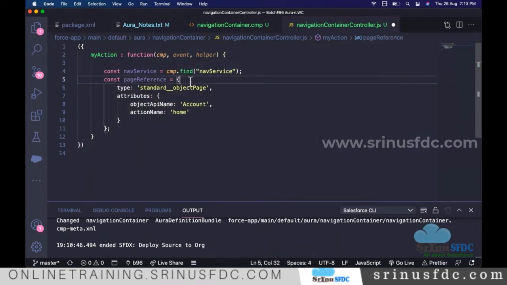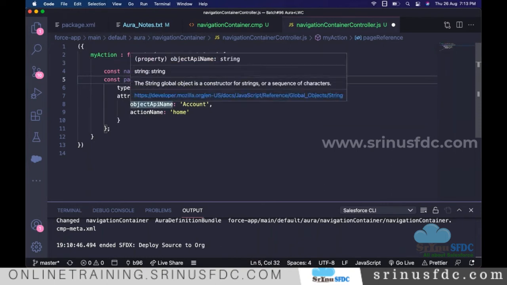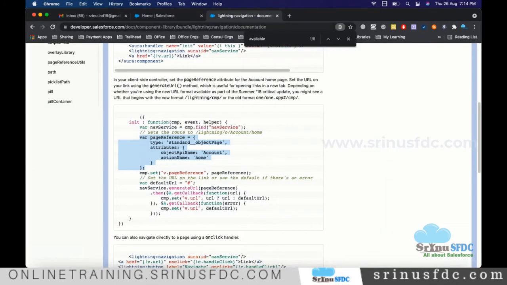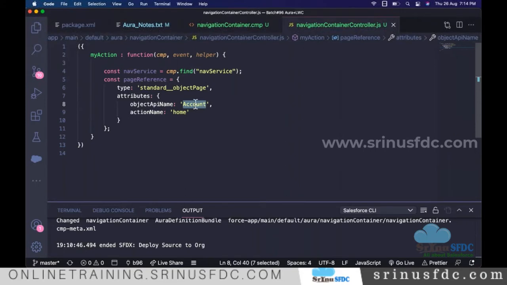So page reference, and like this type standard underscore object page, and which object. Let's say I also want account, or if you want lead or opportunity or whatever, we give the home page. Okay, so let's say what is our application? Let's say I want the lead home page. Say lead, and action name should be home.